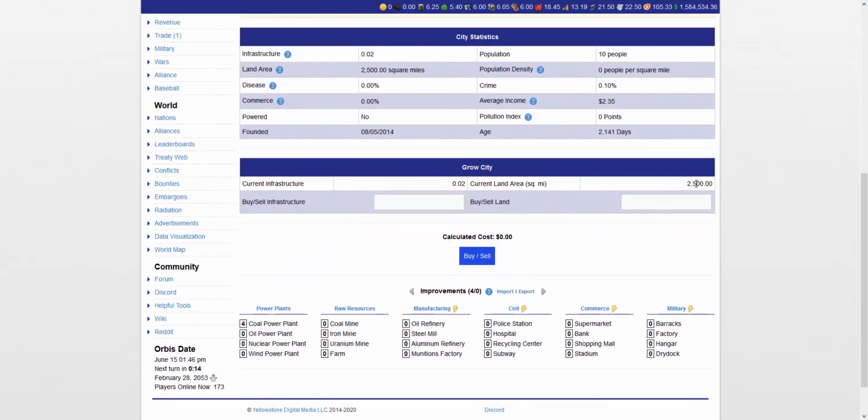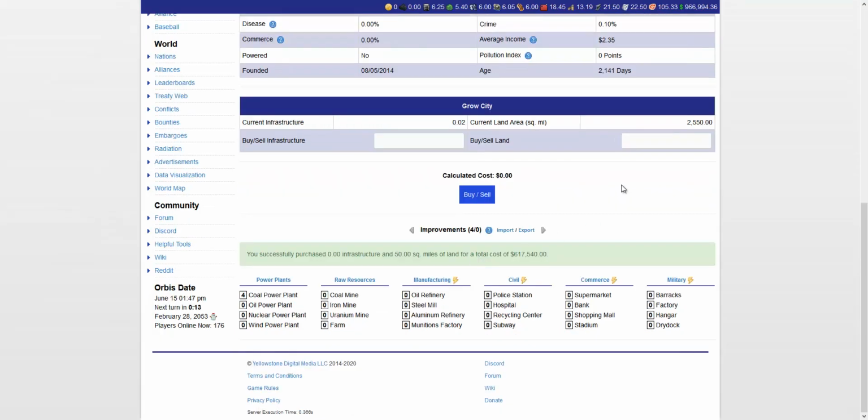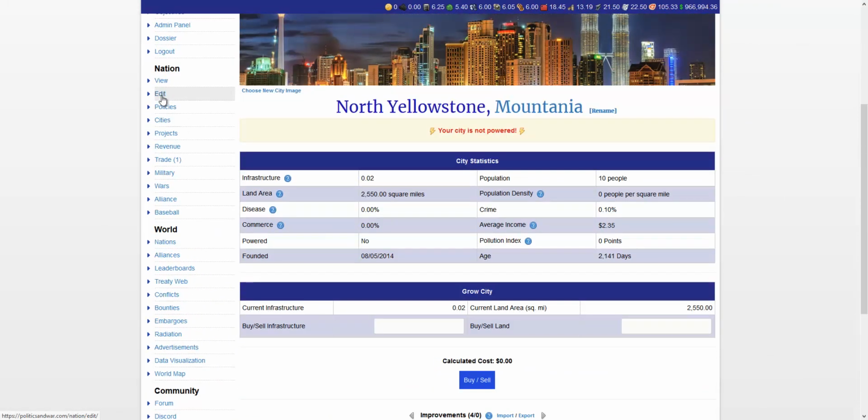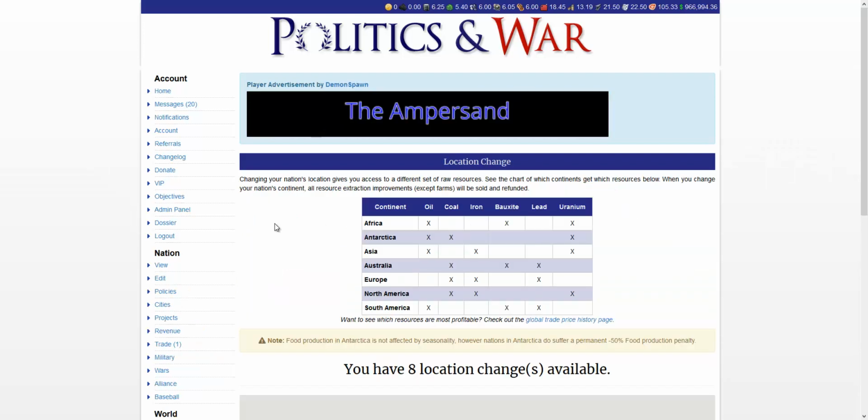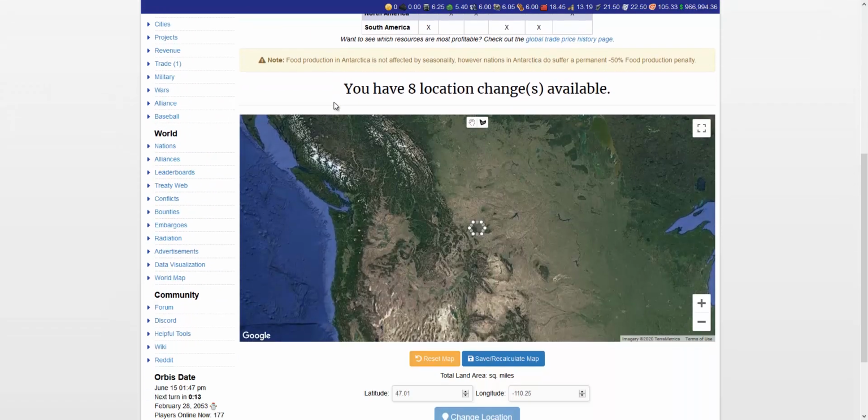So I actually have a lot of land already, but we'll say we're going to buy some more. Just throw in another 50 land there. And when you set up your nation map, you go to Nation, Edit here, and then you have a link up here, Edit Nation Map. And from here, you can see your map, and it also says you have some amount of location changes available. Yours might say 3.